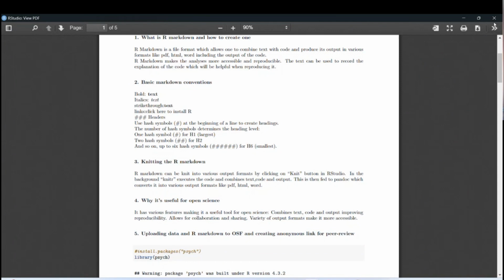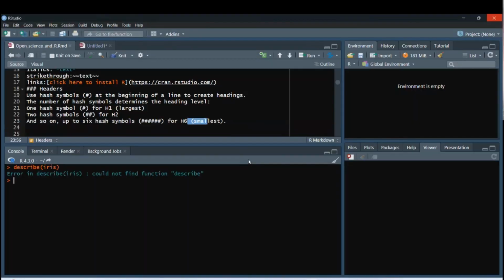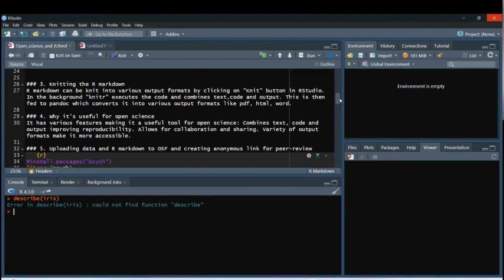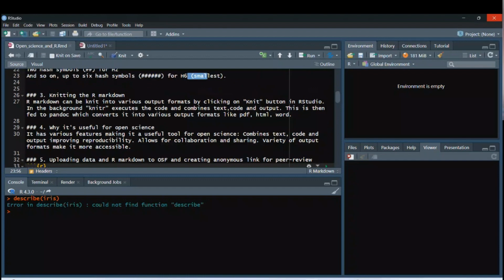If you're creating educational materials with R Markdown, this is super helpful. So yeah, this was just simple conventions to format your file. Now, let's look at what happens when you're pressing this knit button. This knit button actually runs knitr and pandoc in the background.